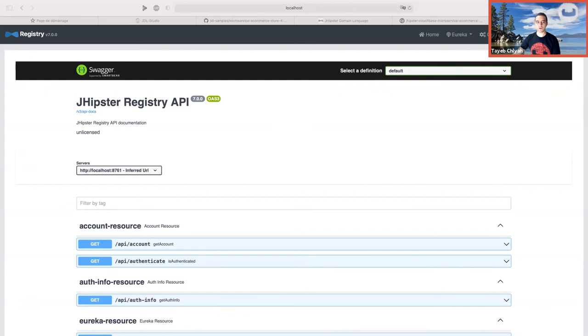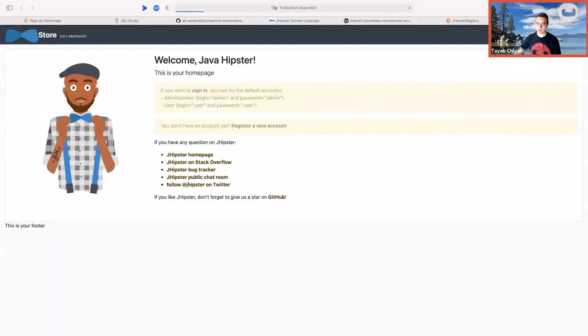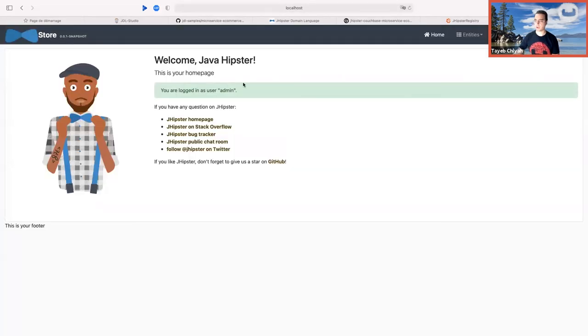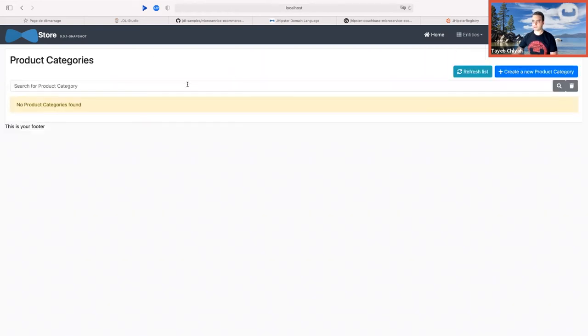Now let's browse our main app, which is the gateway, on port 8080. Let's log in first. It's admin, the user provisioned by Couchbase. Okay, now that we are logged in, we can see new menus. We have entities. We have here one page for each generated entity across all microservices. Here, if you take product categories, it will go to the product microservice.